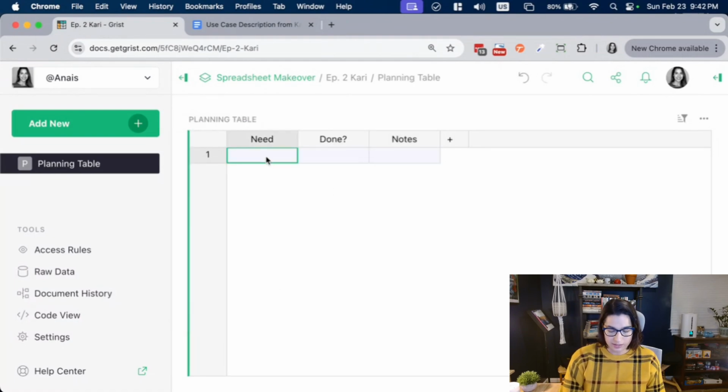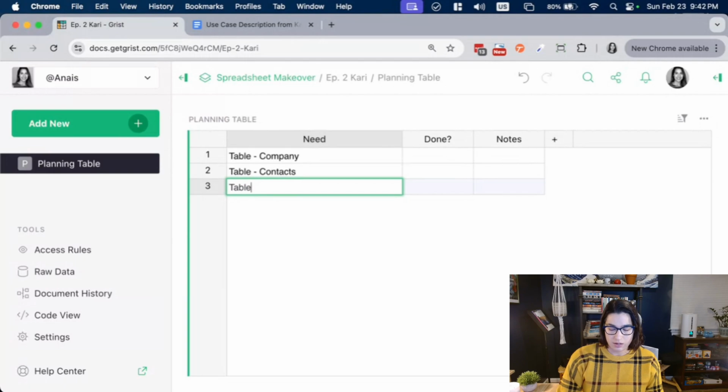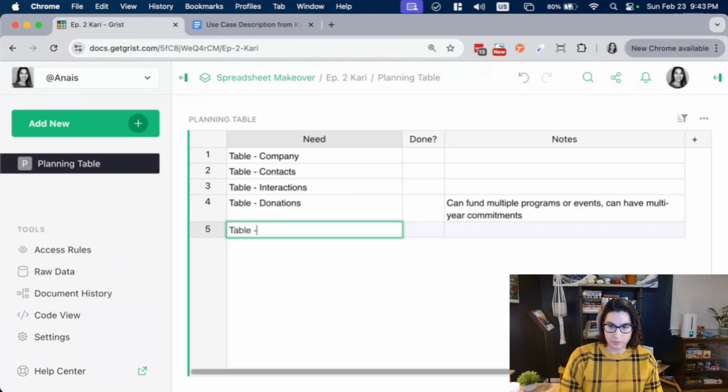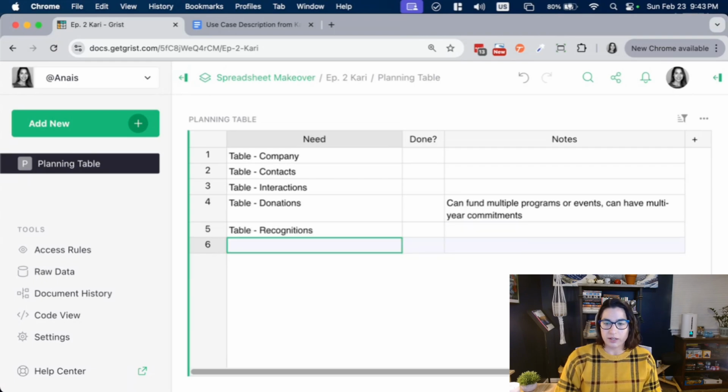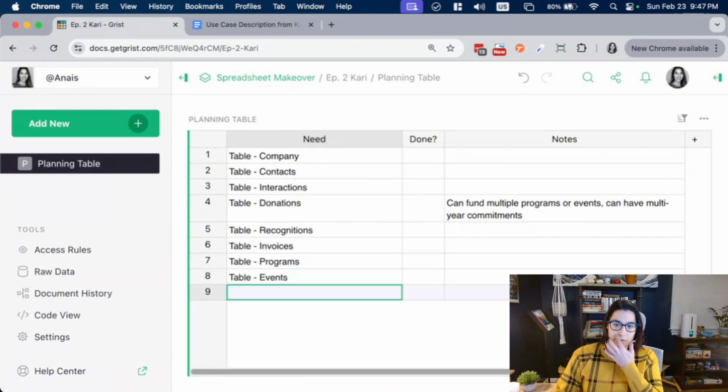What do I need? I need a table of companies, a table of contacts, a table of interactions, a table of donations, a table of what she calls recognition. So that's, did we give them a shout out in the newsletter? Did we give them a shout out on social media? We want a table of invoices, a table of programs, and a table of events.